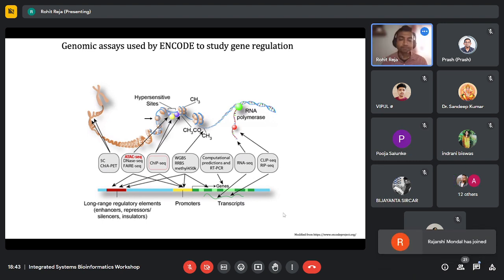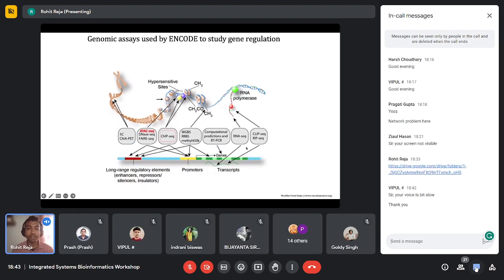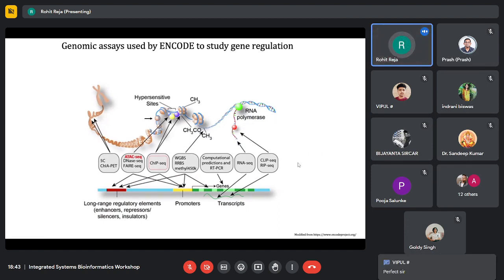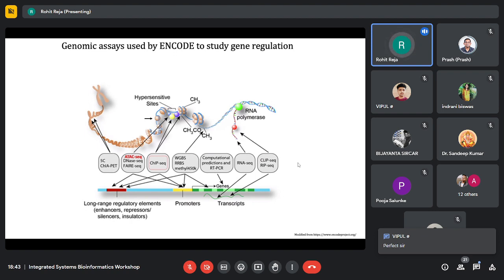So there are different technologies that ENCODE has come up with, and one of them is ChIP-seq, which we'll be talking about today, and then the others are ATAC-seq, DNase-seq, and FAIRE-seq, which are to interrogate the open chromatin in the region to understand which regions of the genome are open, as I was telling you before.